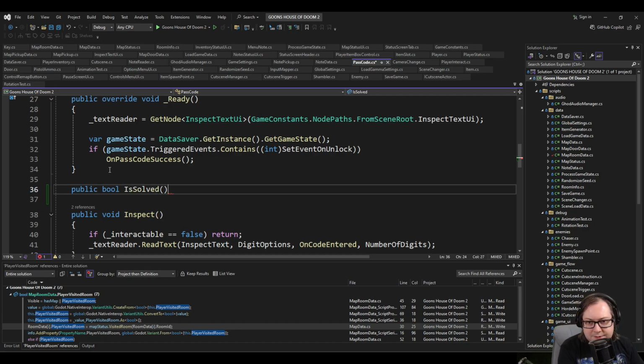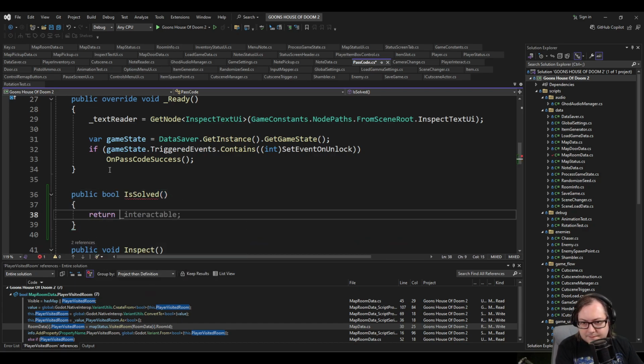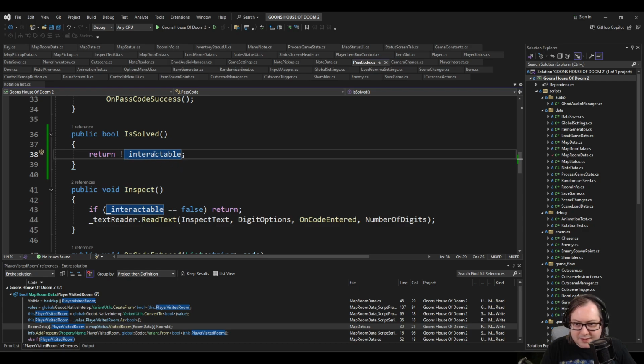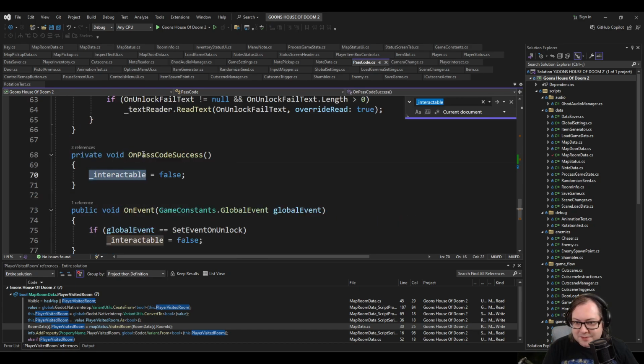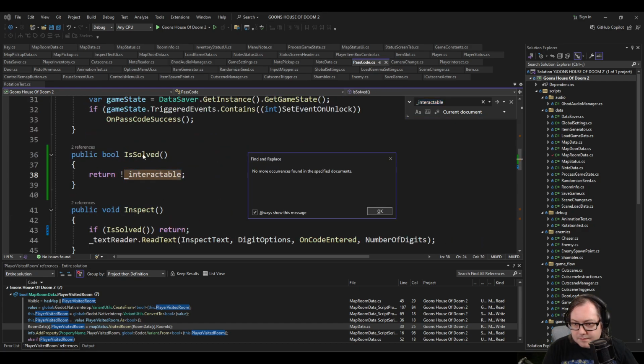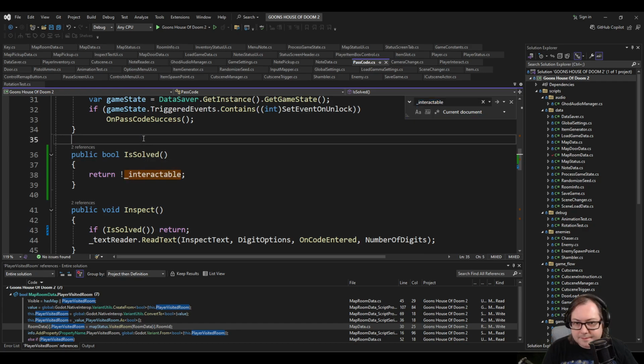You know, let's call it is solved, which means we gotta flip the boolean. But there might be other conditions I need to check here later, so that's why I'm doing it that way. You know what, we'll use it here as well, because why not? Yeah, okay. I had to triple check myself there. Okay. Perfect.